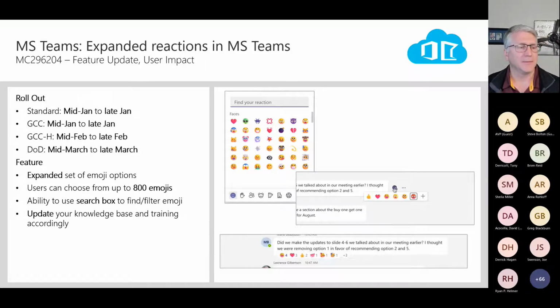And for those who didn't think they had enough emojis, starting here in mid-January to late January for standard, GCC, GCC High, and then DoD, you notice the dates. They're adding up to 800 emojis. Somebody was busy. Additionally, I know, wow, got a lot of applause on that one, guys.